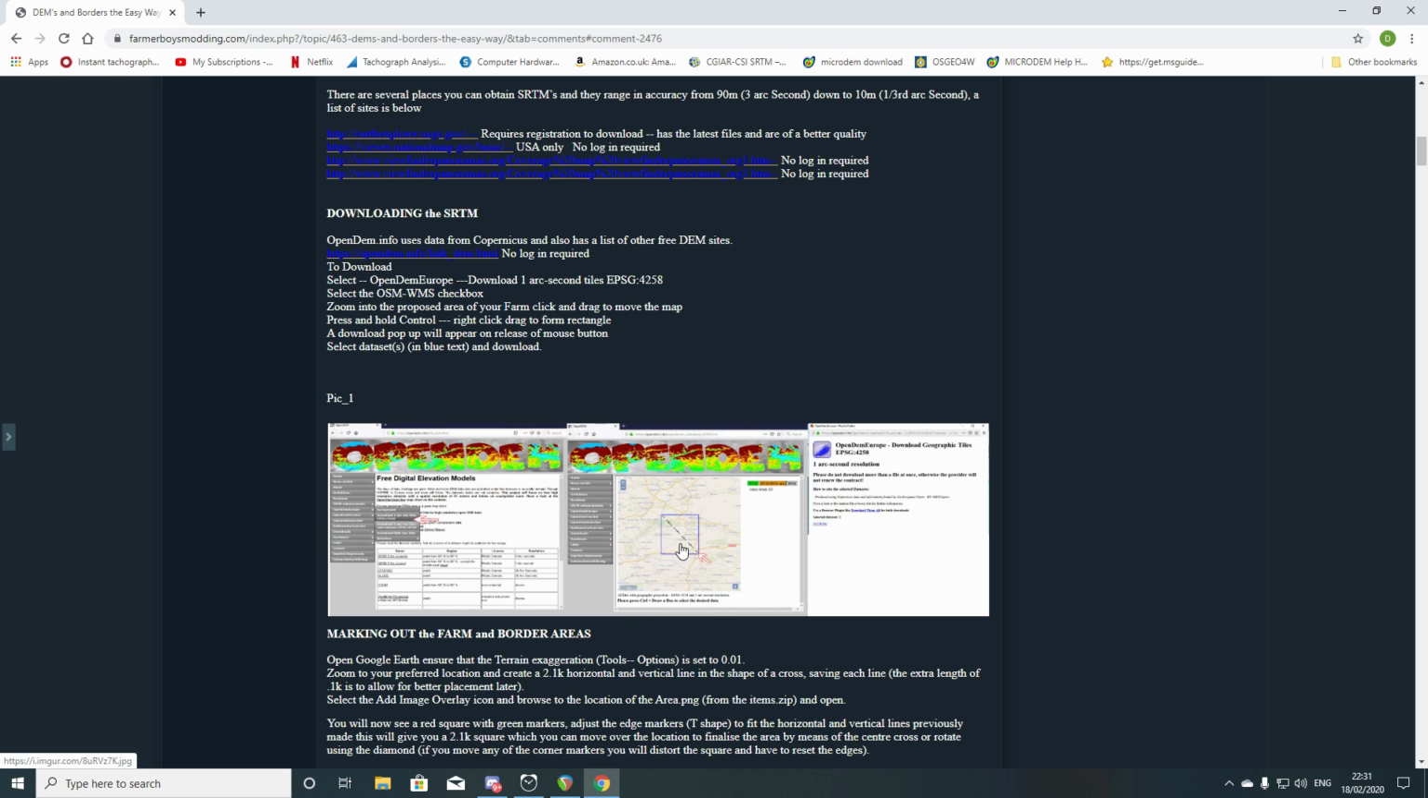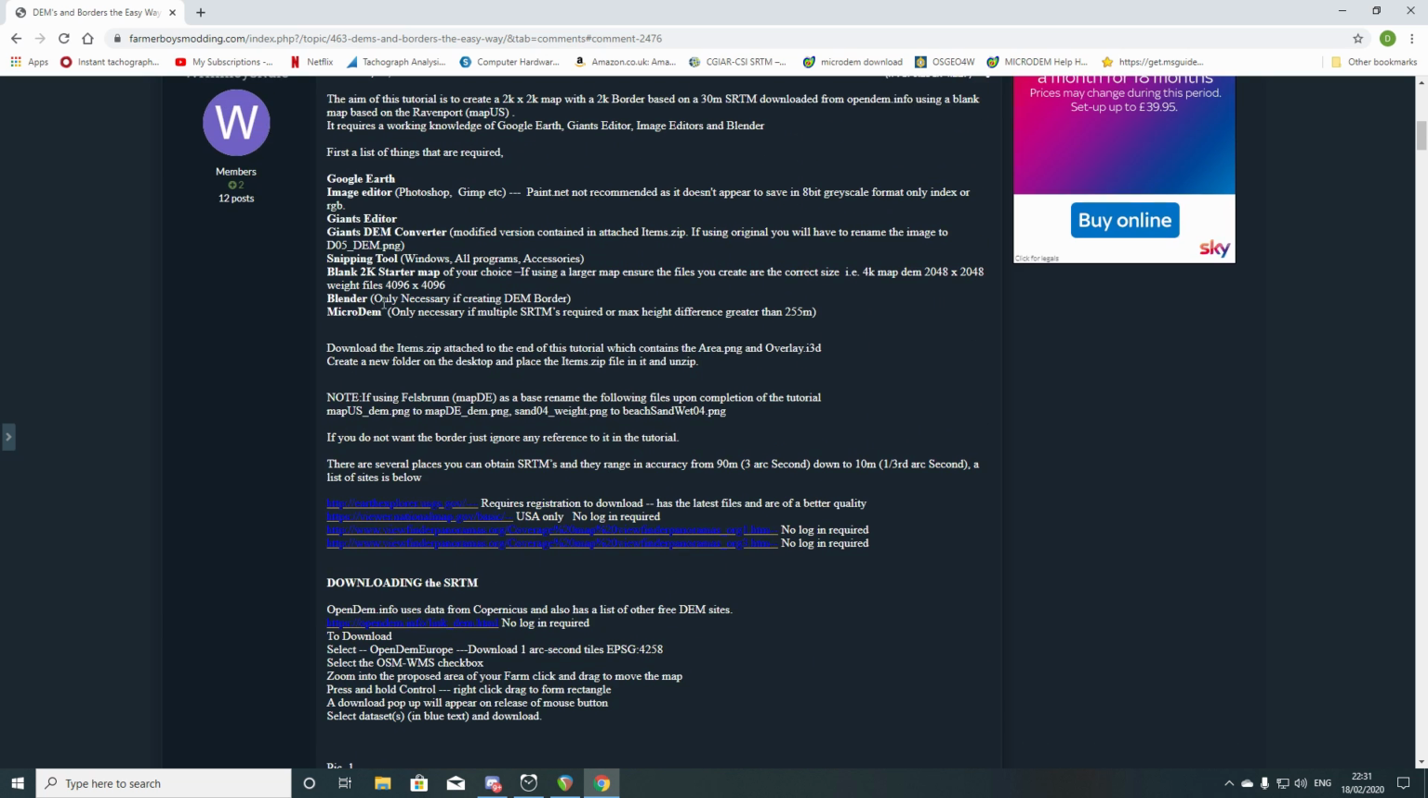If you've got an area that's going to be crossing over multiple tiles, then you will require microDEM to merge those tiles together. I'm not going to get into that side of things. Alternatively, you will also require microDEM if the max height difference of the area you're basing everything on is greater than 255, because the max height that we're allowed to work within the Giants system is 255 meters. So if you're working on an area that's got a maximum height difference greater than 255 meters, you'll need microDEM to rebalance everything out.